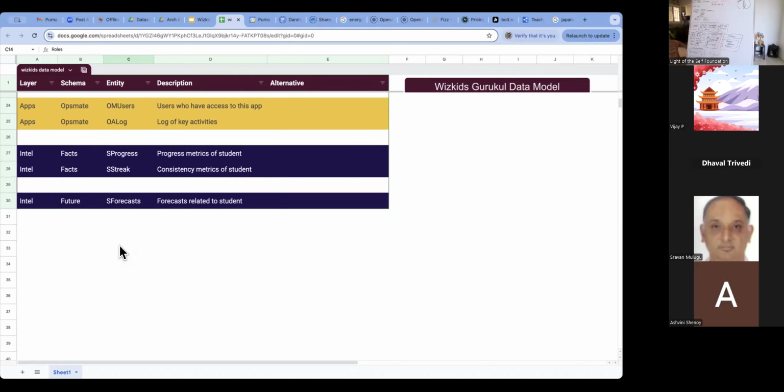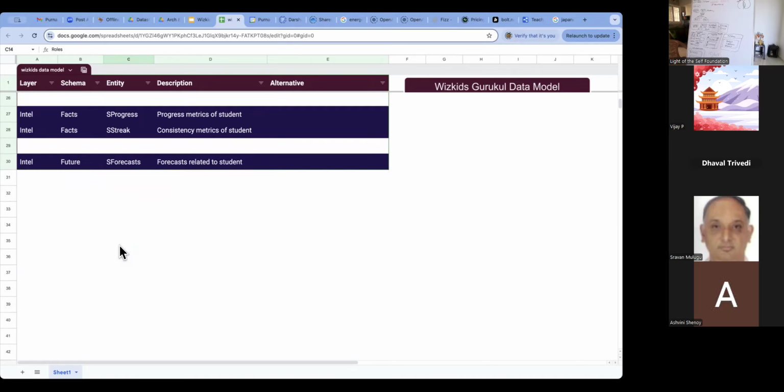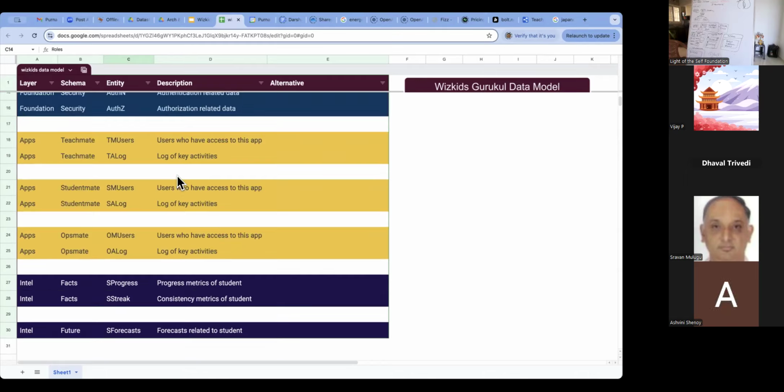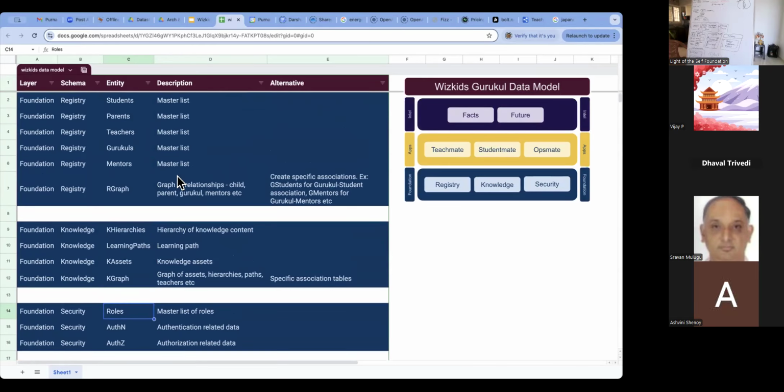Then the last layer is the Intel layer. There are two main schemas, facts and forecast. Again, this is a suggestion or a current example; it is not exhaustive. For example, for facts, we need to store progress metrics of students, various kinds of metrics, student streak, consistency metrics of students. Similarly for forecast, various kinds of forecasts. So this is the broad approach that we can take. Let me pause here. Any questions?